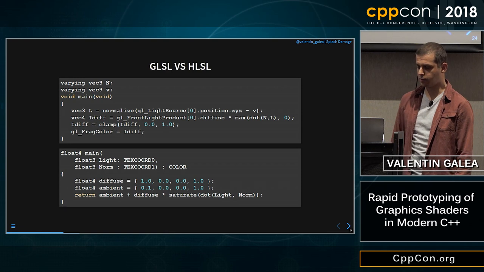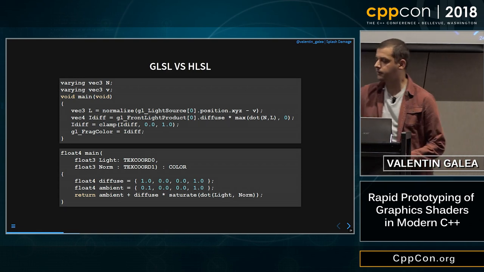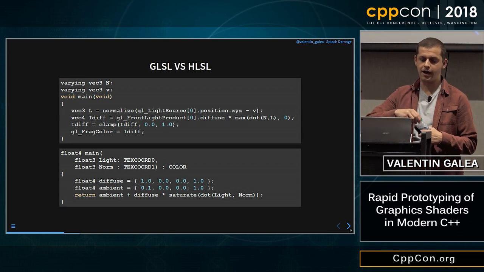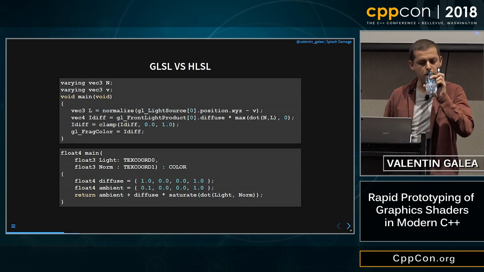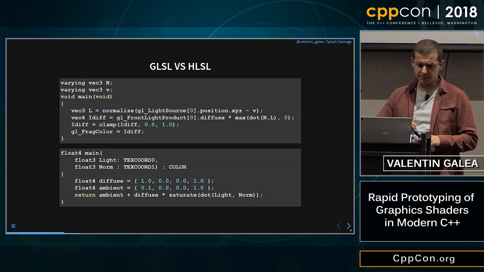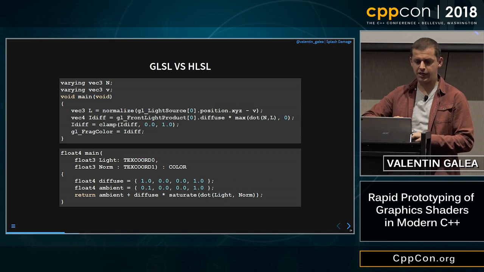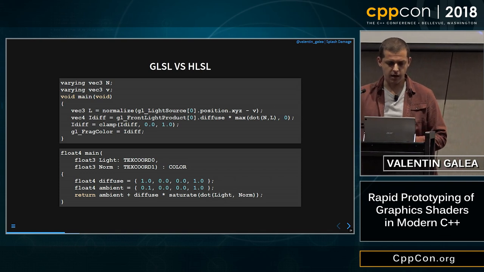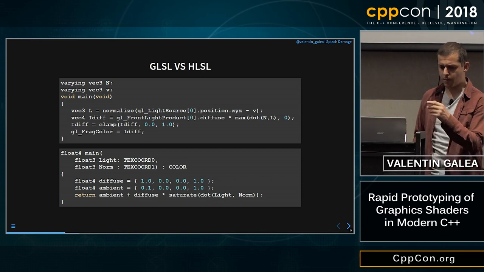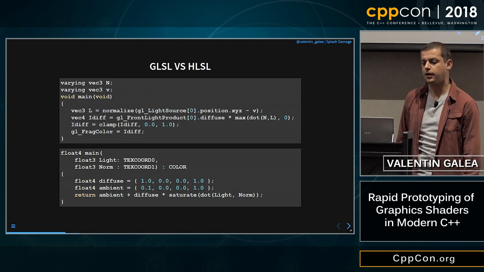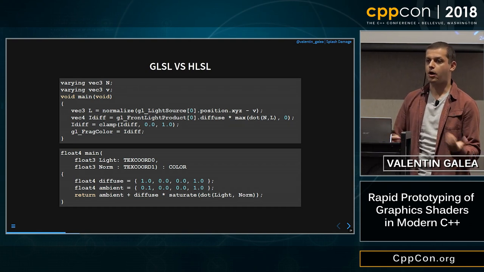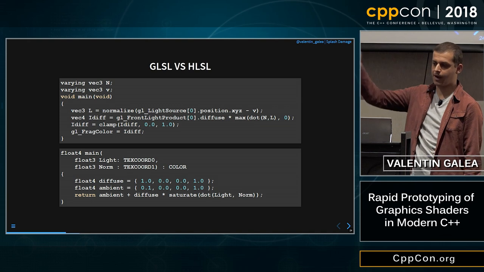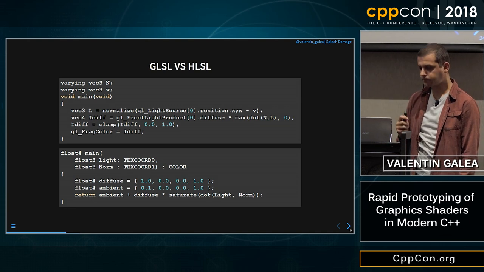How do they look? Well, from afar, if you squint, they are very C-like. Right, they have the whole constructs of C with some differences. You see there on top GLSL with varying, and on the bottom some weird colon in all caps. That's HLSL. This is how they map their inputs and outputs. Remember that pipeline I was talking about earlier.